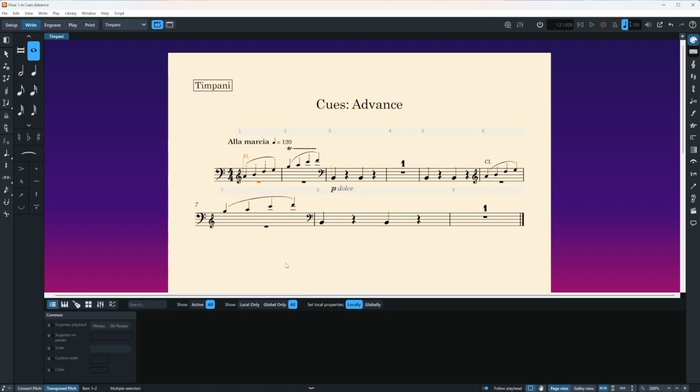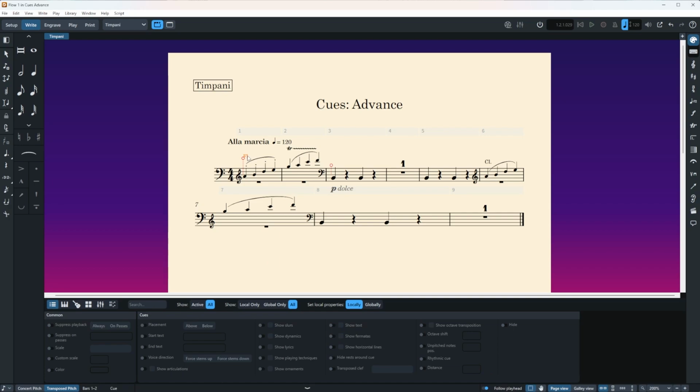It might happen that you don't see anything in your lower panel. For that, just double click to highlight your part, and then in the lower panel you see that the cues are now available. So let's start with the first option.